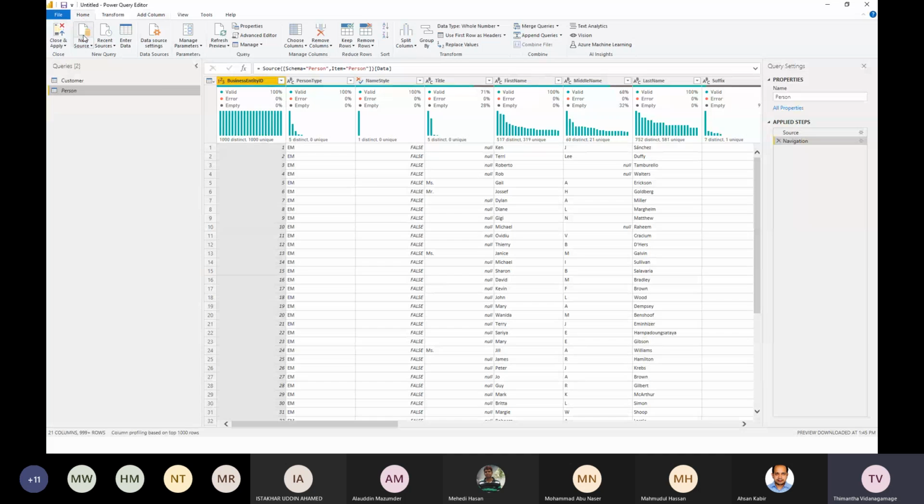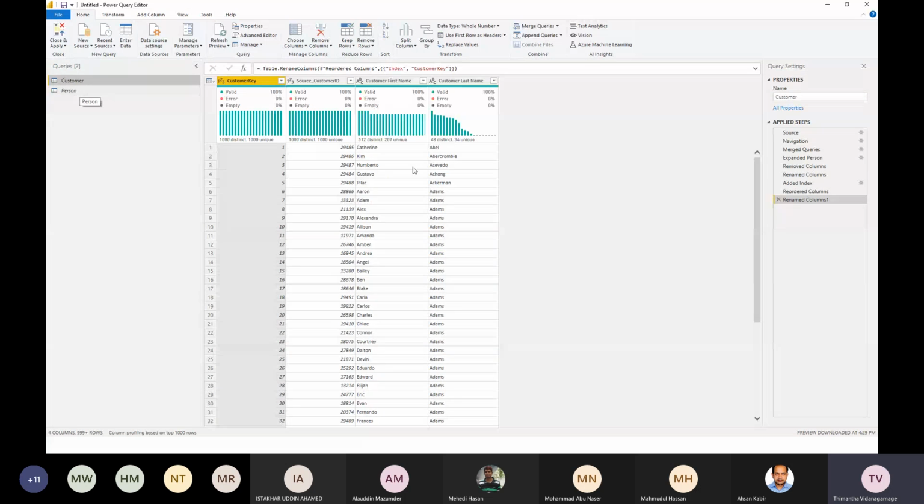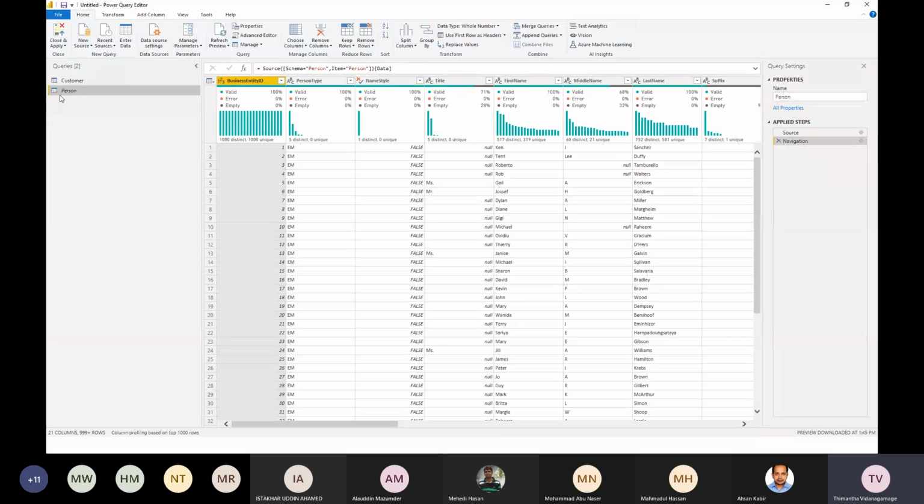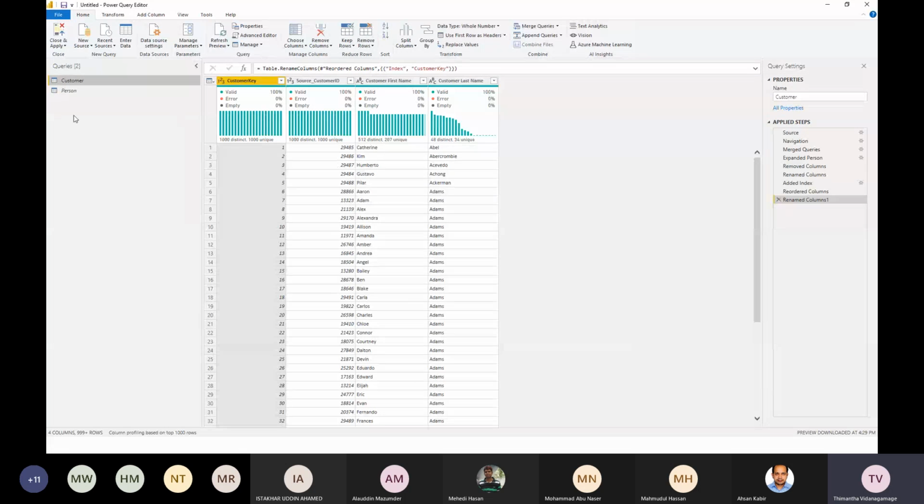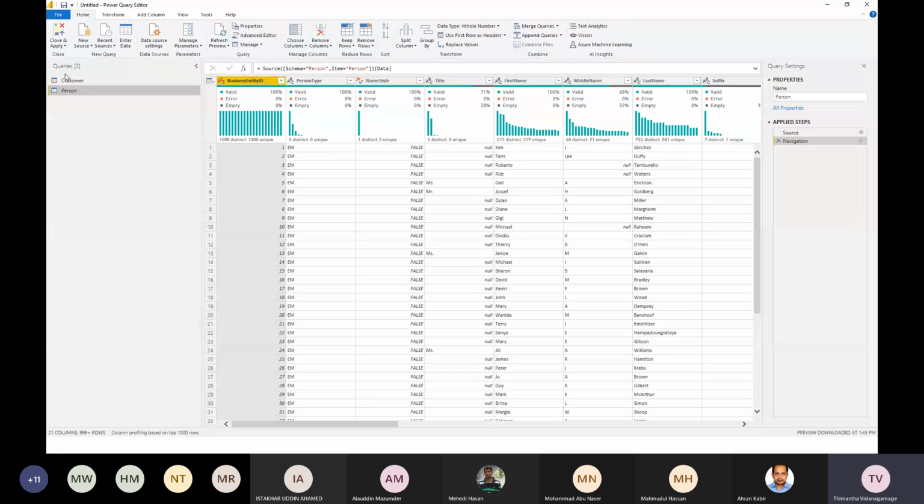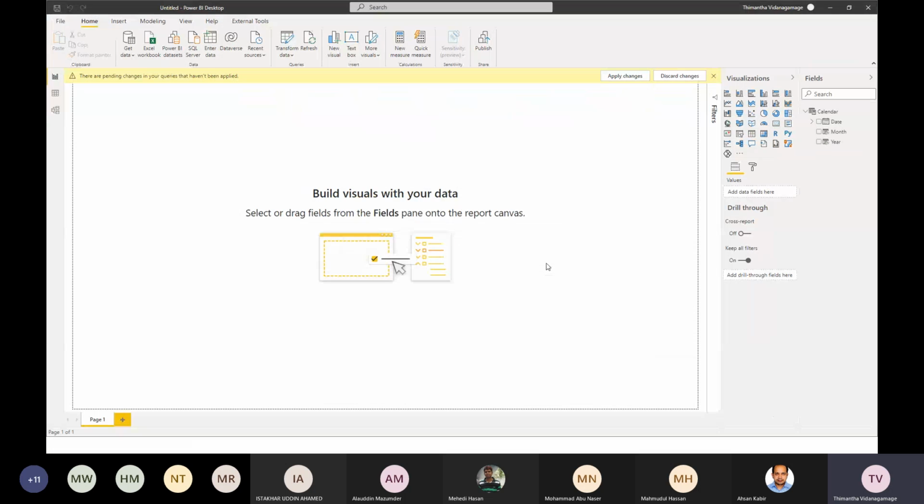And now you have to get out of the Power BI Power Query view. For that, you go to the Home tab and click on Close and Apply. It will make sure that it does all the processes and loads the data for this customer dimension, and it will keep this person table hidden, but it will be used for the required columns, and it will be refreshed from source as per the requirement. So I will click on Close and Apply.